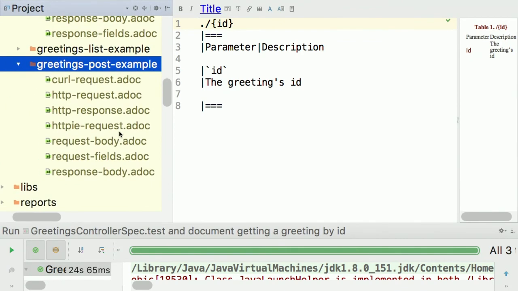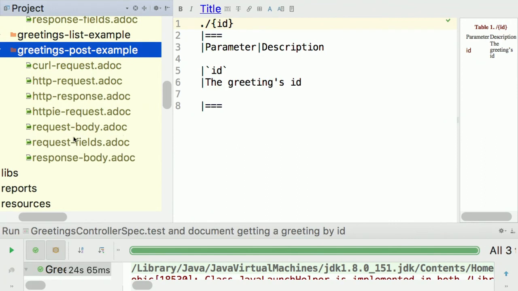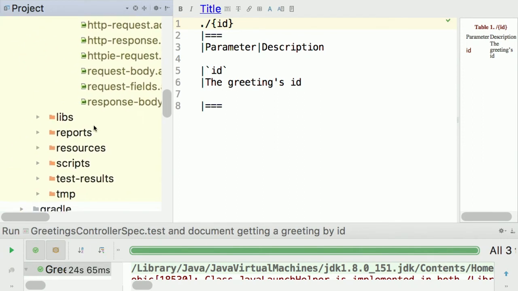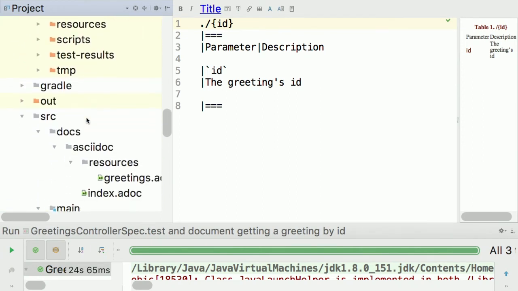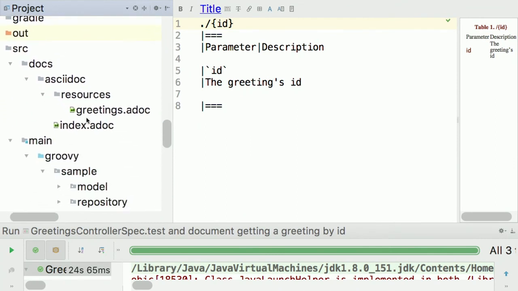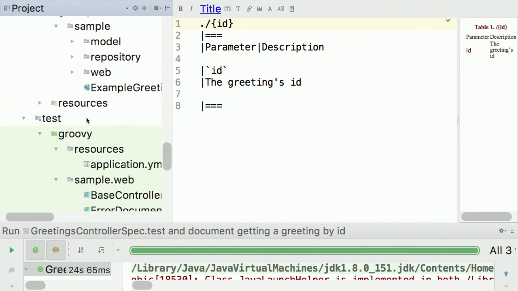Post example, that was the other one. OK. Yes. So the examples that we get generated by Spring REST Docs, we put into our documents, and then we get either our HTML, PDF, or the output of your choice. But sometimes this doesn't work for you the way it is. So everything in here is configurable.